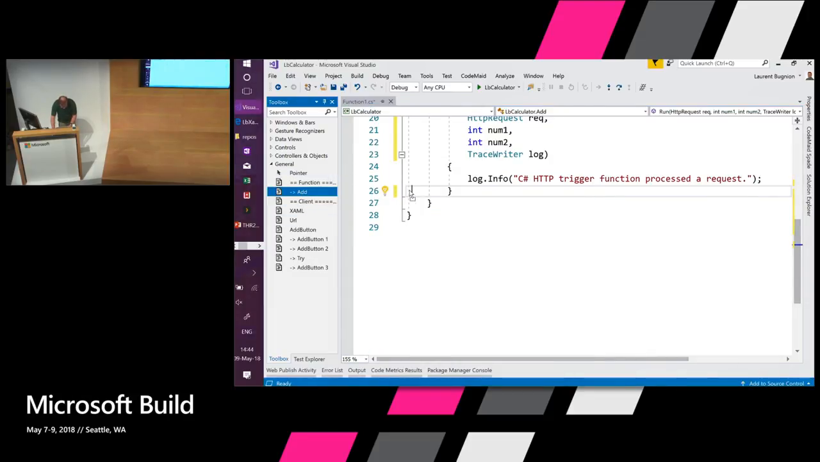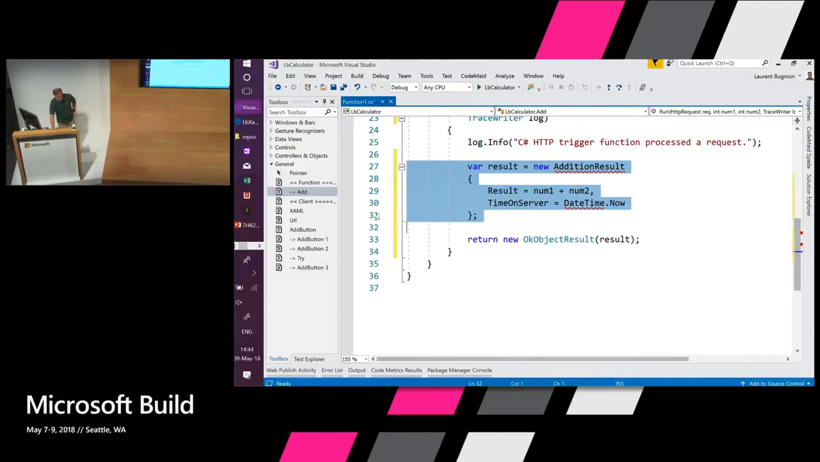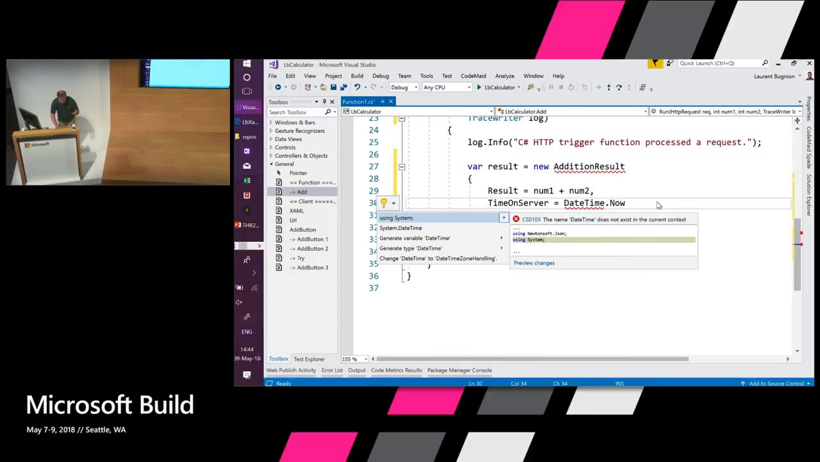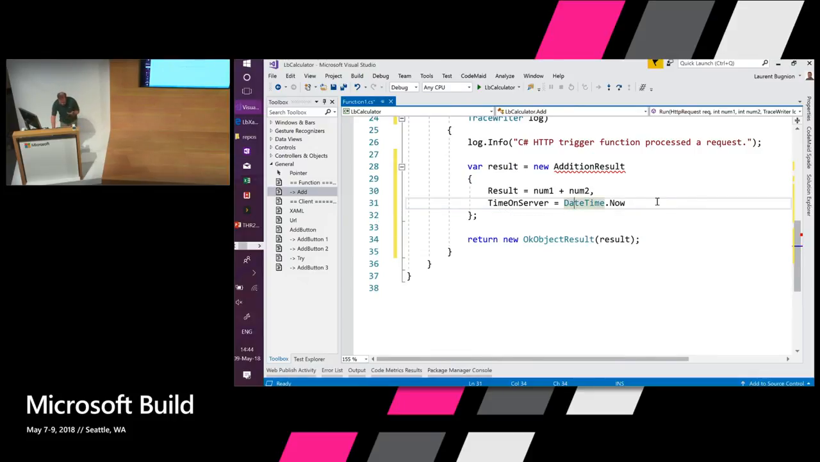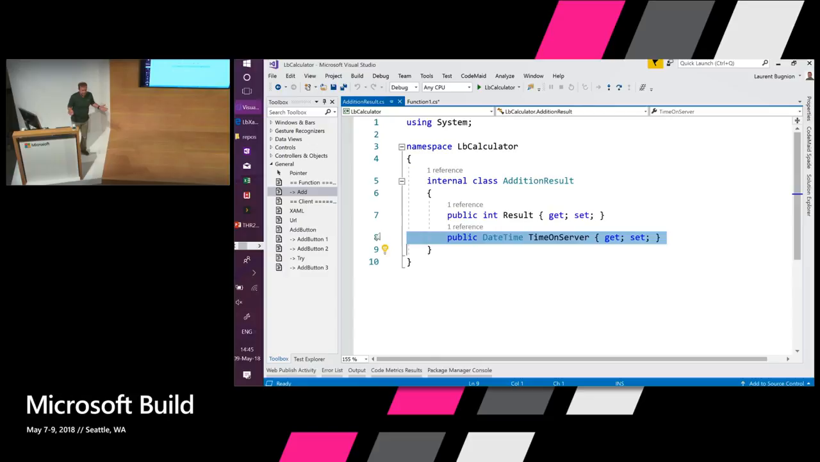OK, I'm going to delete this. And then instead, I'm going to add a body here. And so as you see, I'm using here an object that I'm going to return. So what is going to happen? Basically, before I was just returning a string. Now I'm returning the object itself. So first of all, let's define this object in a new file. So now I have this class which is created. I'm returning the result of the operation, but I'm also returning the datetime on the server because why not? OK, it's just because I want to have a complex object.